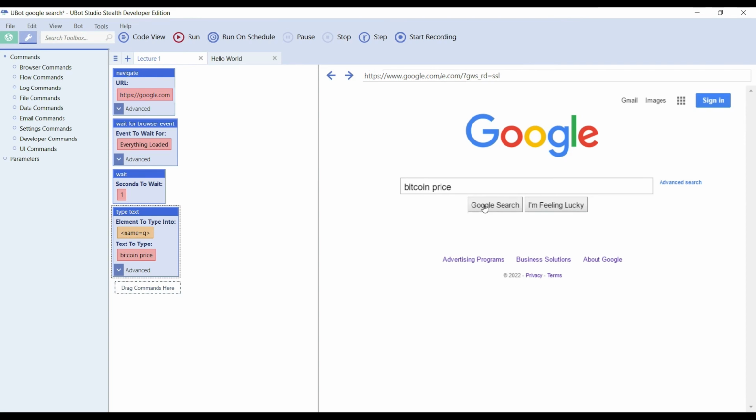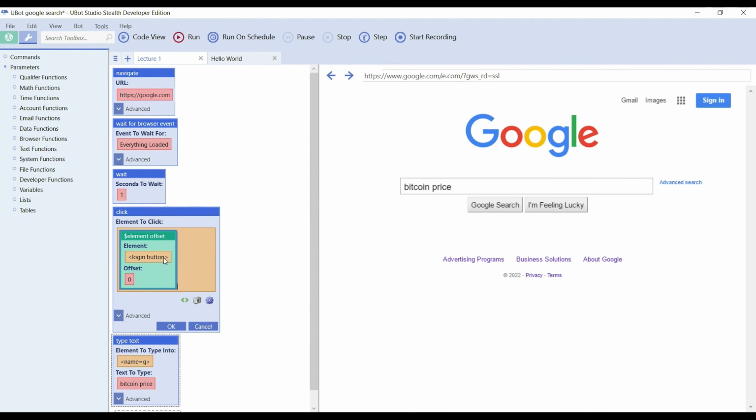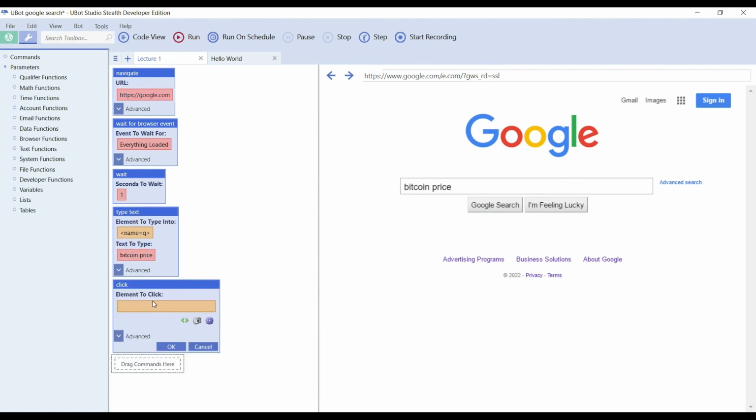Finally, we want to click the Google search button, so that we can see the search results. Again, it is quite simple. Right-click the element in the browser and choose the Click command. It will automatically fill in an element selector for you. Or you can go to the search toolbox and search for a click. For a simple website or simple automation, you can use this method. However, we recommend using the search toolbox, as well as manually selecting the command and dragging it to the scripting area.